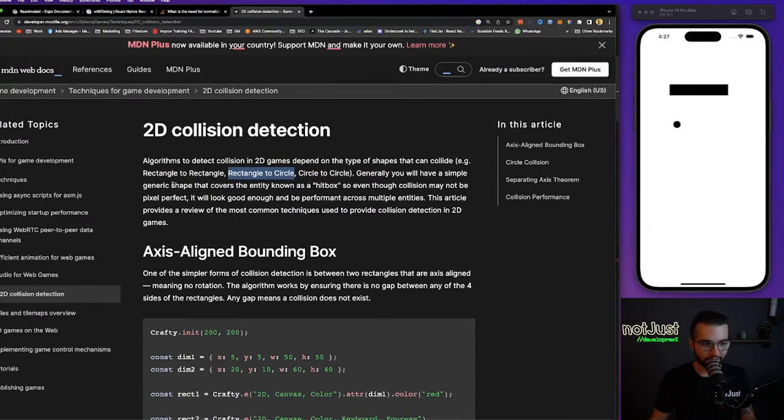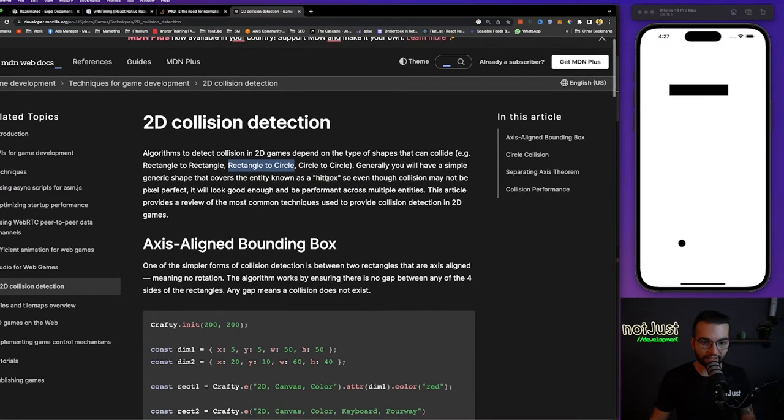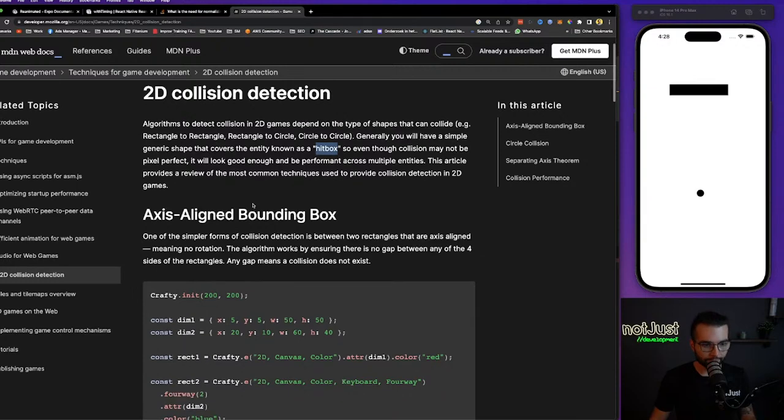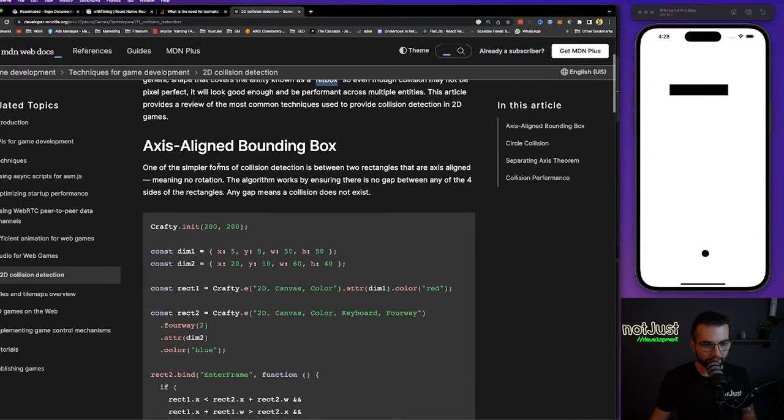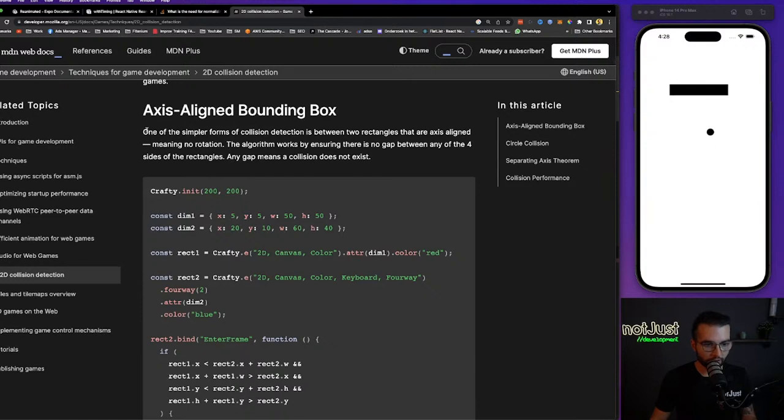Generally, you will have to use a simple generic shape that covers the entity, known as the hitbox. The hitbox is our black square. So even though collision may not be pixel perfect, it will look good enough and be performant across multiple entities. Axis aligned bounding box. One of the simpler forms of collision detection is between two rectangles that are axis aligned, meaning no rotation. The algorithm works by ensuring there is no gap between any of the four sides of a rectangle. Any gap means a collision does not exist.